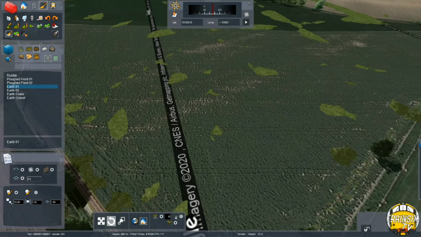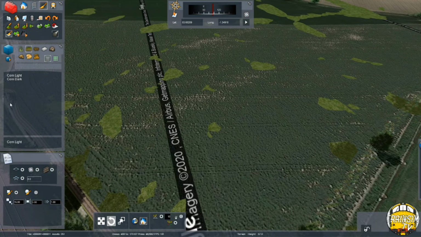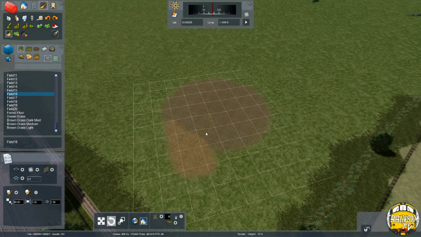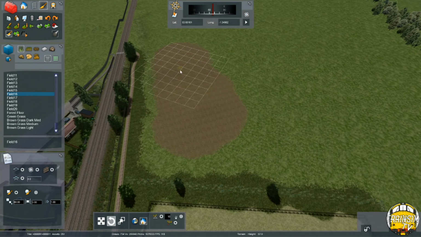So we're moving on to this field here. It's obviously a ploughed field, so it's going to be quite a dark field, a browny coloured field. Put it onto a 60 brush, and I think that'll look alright.